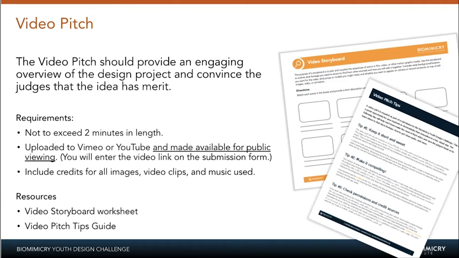Next, there's a video pitch. The video pitch should provide an engaging, high-level overview of the design project and convince the judges that the idea has merit. The video is not to exceed 2 minutes in length, and it should be uploaded and made publicly viewable to a video sharing platform. Either Vimeo or YouTube work great. This video link will be entered on the submission form.